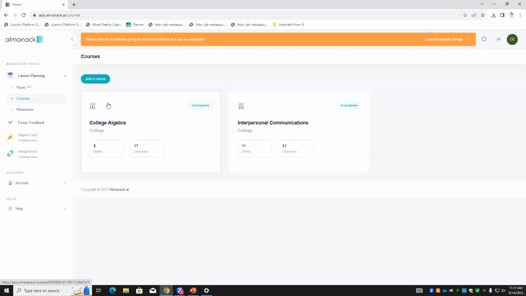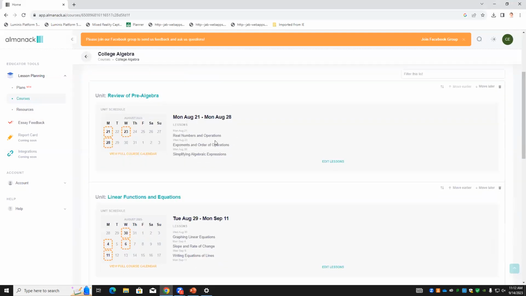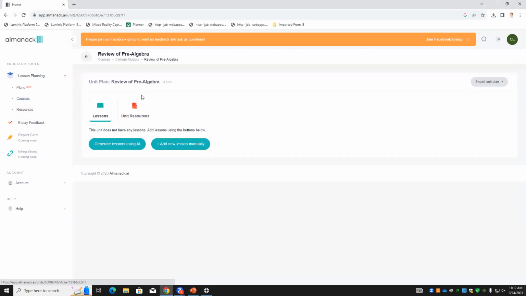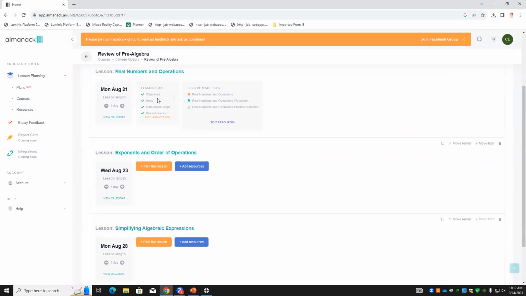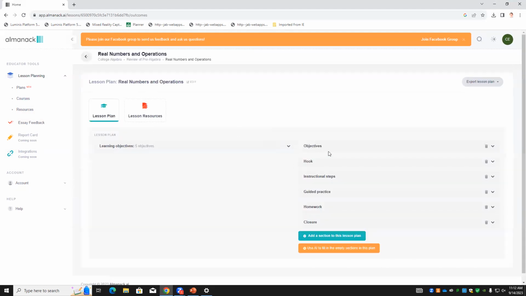So let me go back to the college algebra real quick. And in this first unit, review of pre-algebra, I've created a lesson plan for that first lesson. In this case, it's real numbers and operations. And it automatically will do this for you. You add the sections you want. So I put in objectives, hook, instructional steps, guided practice, homework, and closure.